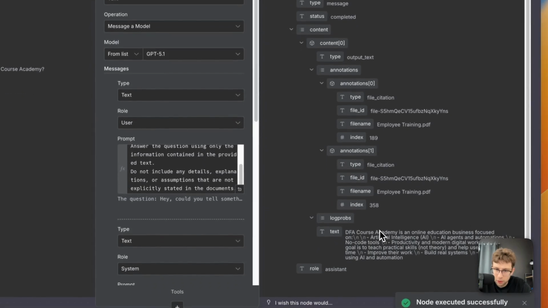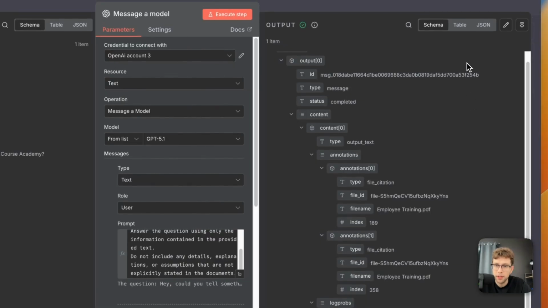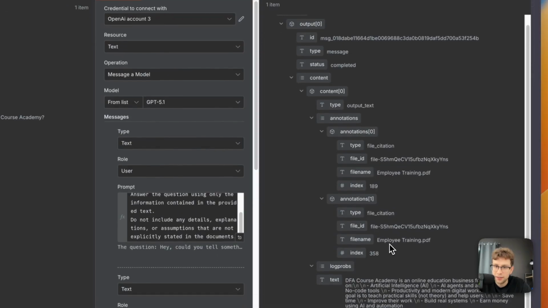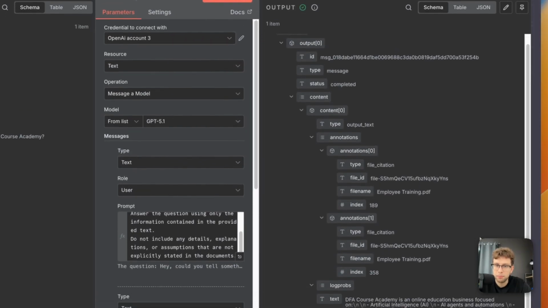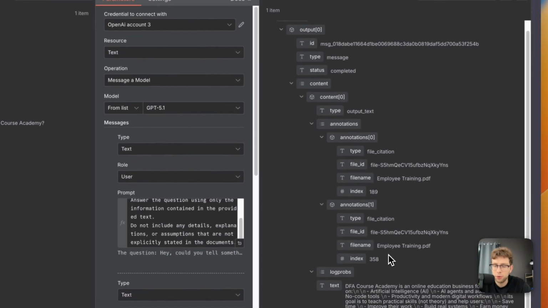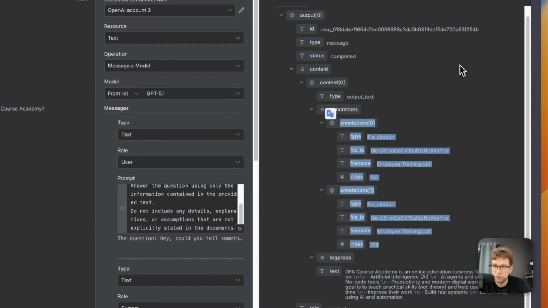We've got DFA Course Academy as an online education business focused on artificial intelligence, and so on. Okay, it works. And then we've got the annotations. It used the employee training PDF. We've got the index, and everything is correct. That's cool. These are the places from where it took the information.